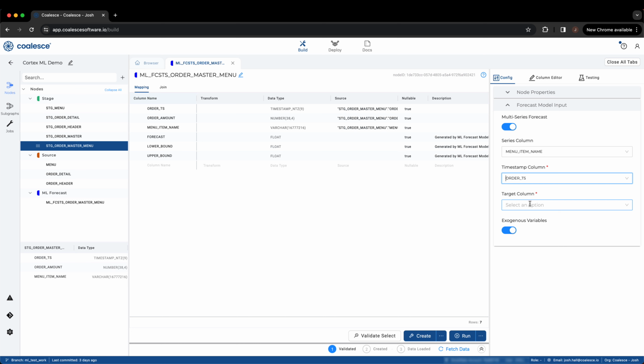You should note that Cortex functions will automatically infer the timestamp granularity you are passing through as an input. For example, if your timestamp contains minutes as the lowest level of granularity, the Cortex function will automatically infer the minute as the level your forecast will be generated at. This goes for seconds, hours, days, or any other timestamp granularity you pass through as an input. Finally, for our target column, we will pass through the order amount column. This is the target, or value, we are seeking to forecast for our series.